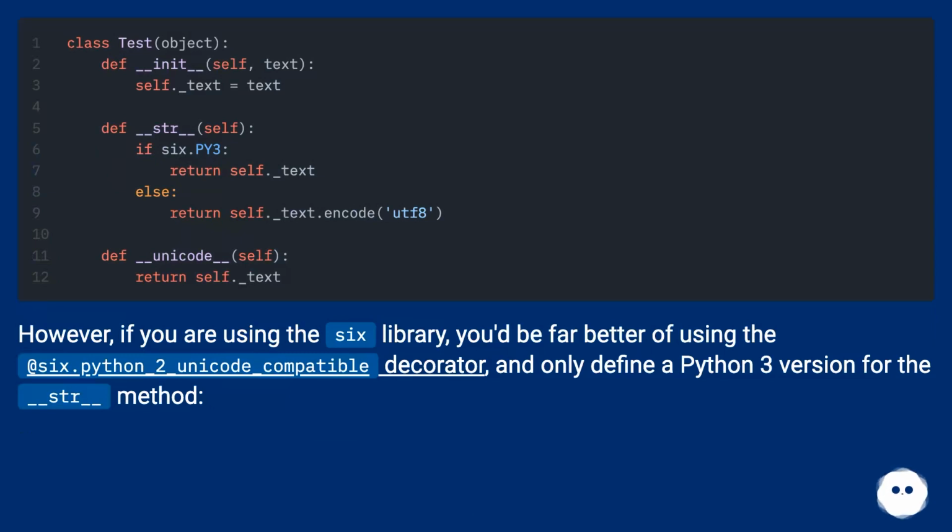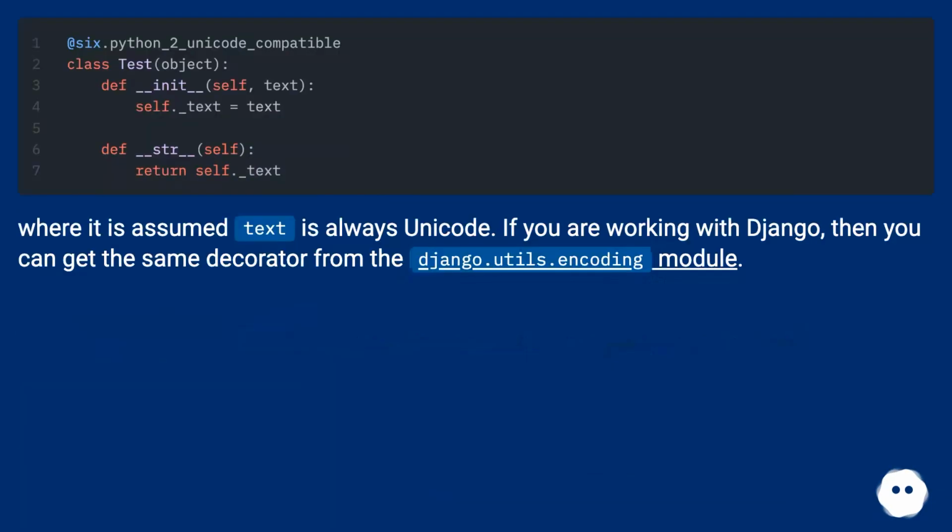However, if you are using the six library, you'd be far better off using the six.python_2_unicode_compatible decorator, and only define a Python 3 version for the __str__ method. Where it is assumed text is always Unicode. If you are working with Django, then you can get the same decorator from the django.utils.encoding module.